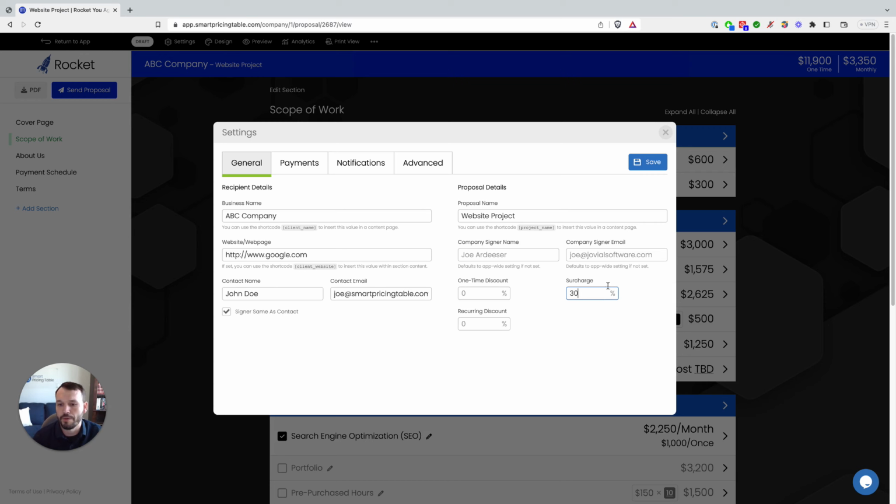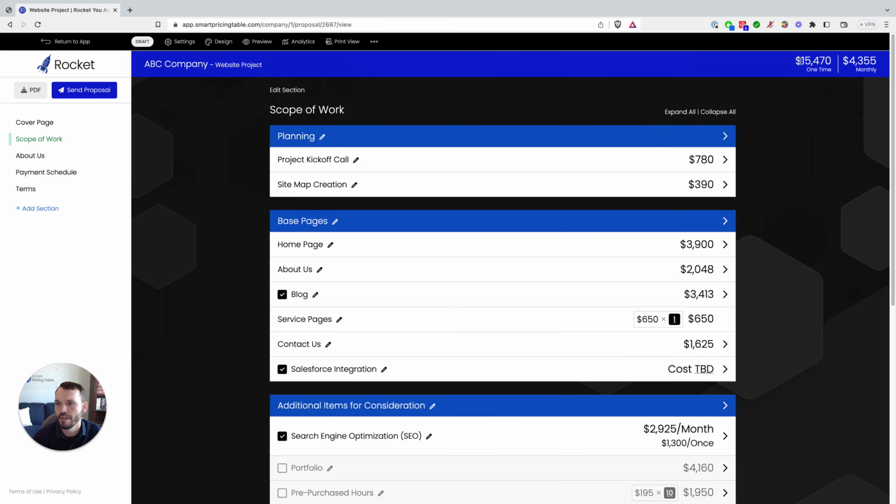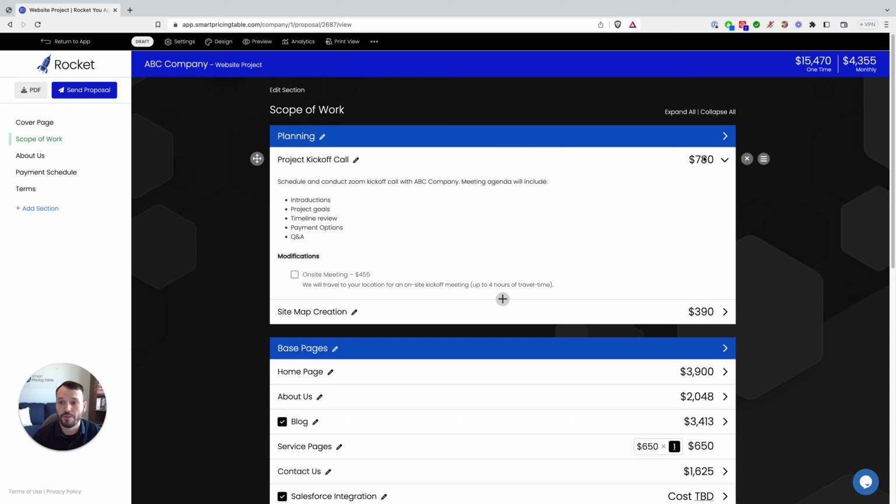Okay, so I'm going to put this here, and you'll see $11,900 becomes $15,470. That's really important. The customer doesn't see this. This is completely behind the scenes. But it increased every single line item and every single upsell by that 30%. It's a great way to scale your prices up and down when you're in a busy season or for other reasons. But you don't have to change your base costs. You can just use that one setting to go up and down.